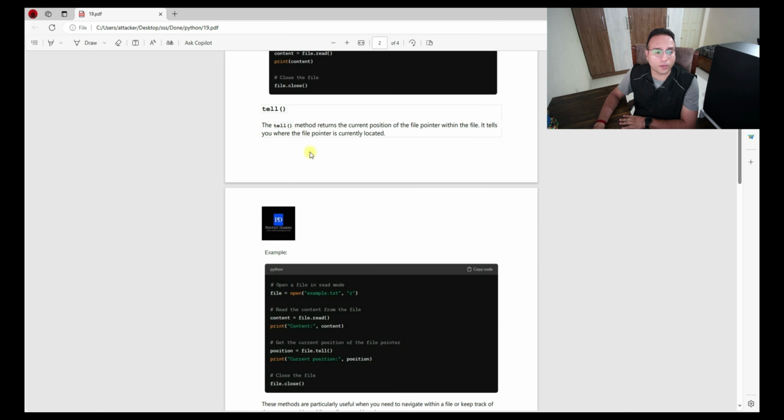Going further, the tell method returns the current position of the file pointer within a file. It tells you where the pointer is currently located, the actual current location of the file pointer right now. So seek lets us define the position, and by tell itself we can get the current position of the file pointer returned.